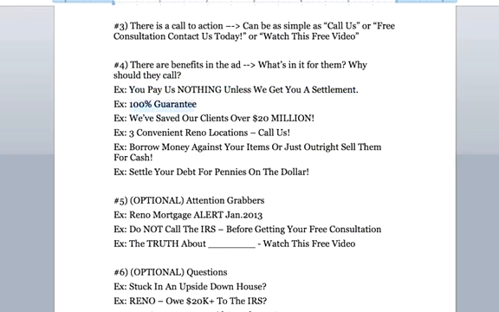Another benefit is 100% guarantee. Here's a different benefit. We've saved our clients over 20 million, right? 3 convenient Reno locations. Call us. That has a call to action in there too. And this is a benefit too. Again, local businesses, when people are searching in your local area, they might not want to drive all the way across town to the other side of town. So if they have multiple locations, I like to mention that in the ad as well.